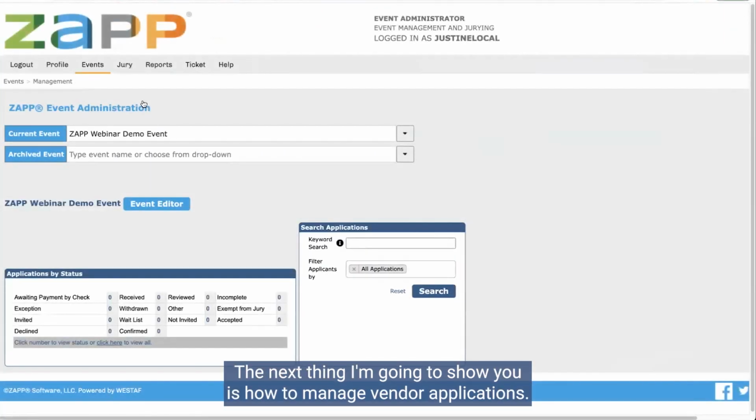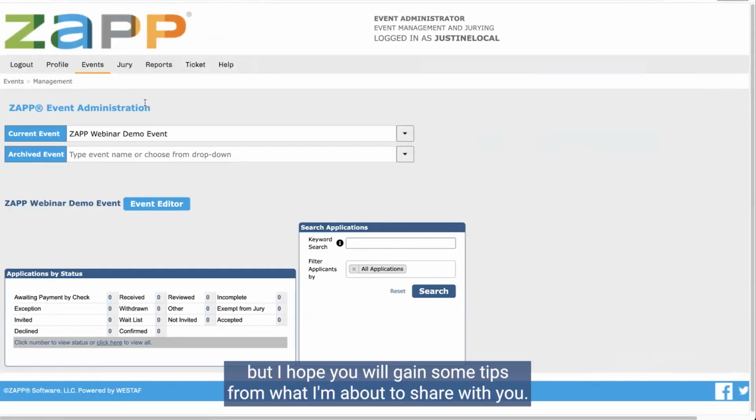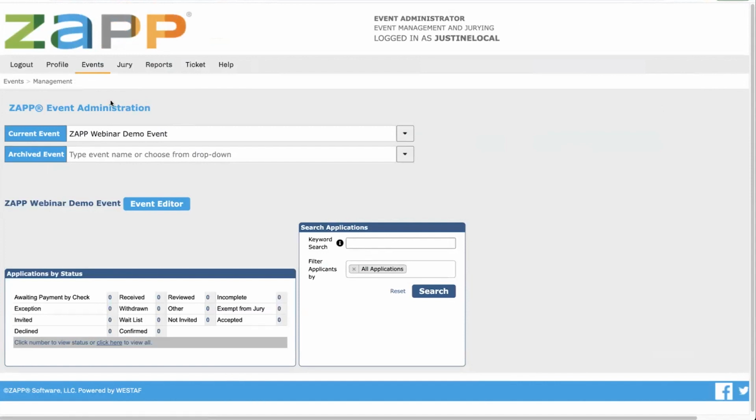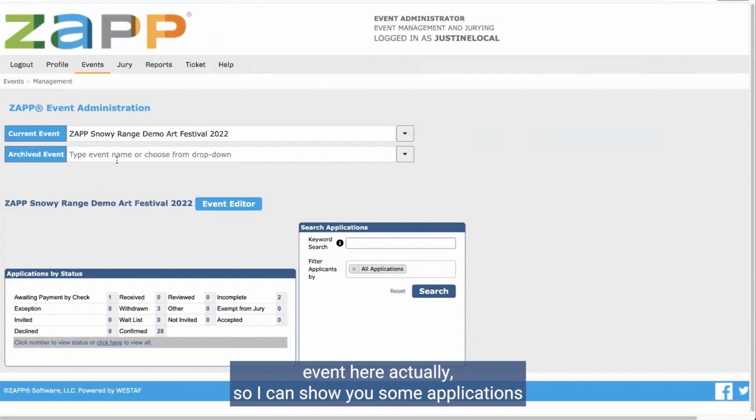The next thing I'm going to show you is how to manage vendor applications once you've received them. This process may differ for you depending on how you handle vendors overall, but I hope you'll gain some tips from what I'm about to share with you. I'm going to change our event here actually, so I can show you some applications.